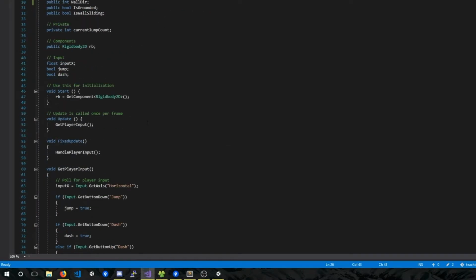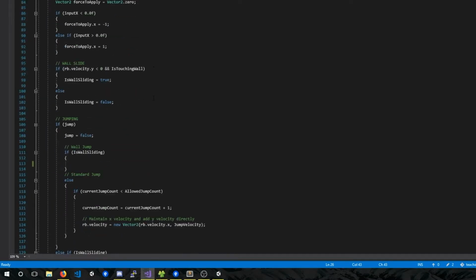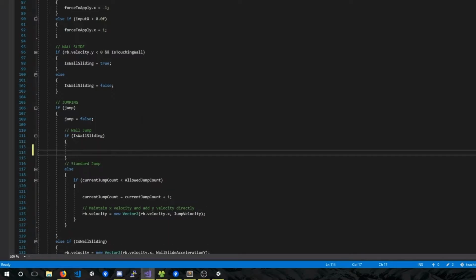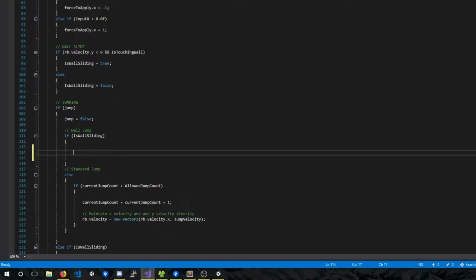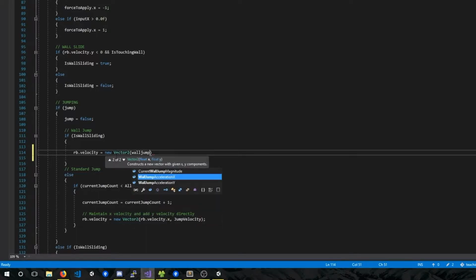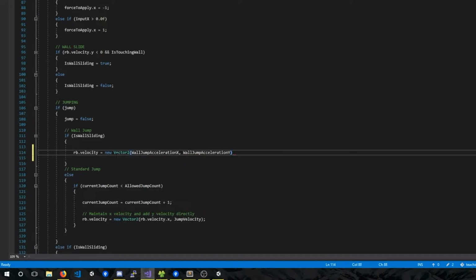But let's scroll down in our character controller here, and we have this empty space where we are ready to start to write our logic for our wall jump. Now, first thing I want to do, just like we've done with other mechanics, for example the standard jump, we're just setting a velocity here. So we declared our x and y wall jump velocity variables. So let's try that for now. We'll do rb.velocity equals new Vector2, and we have our wall jump acceleration x and wall jump acceleration y.